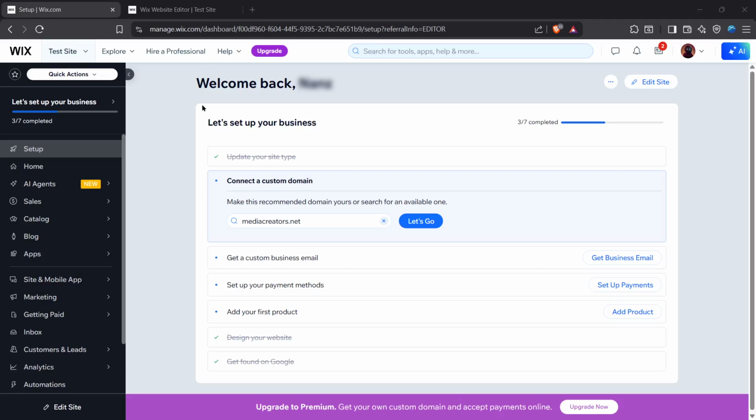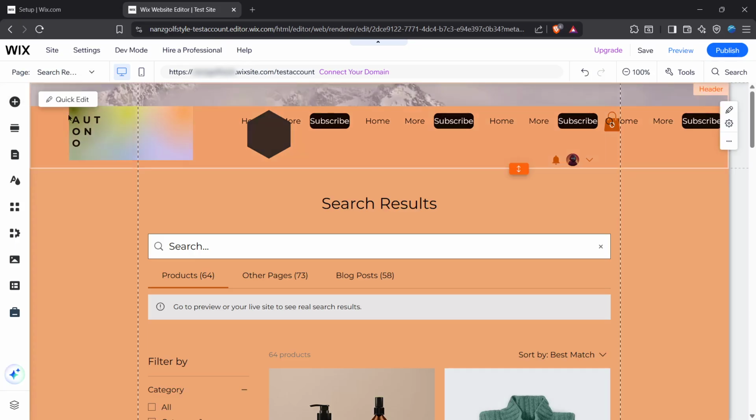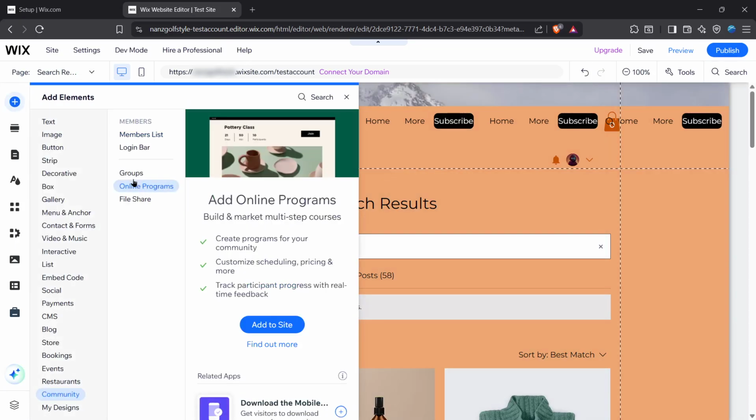Hey everyone, today I'll be walking you through how to add a button on Wix in the standard Wix editor. Click on the Add Elements button on the left side of the editor. A panel opens showing various element categories. Click on the button category within that panel.